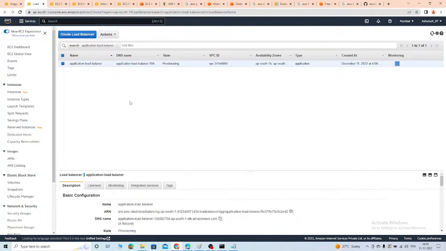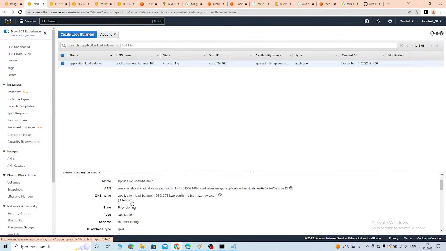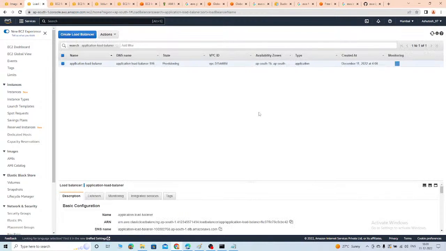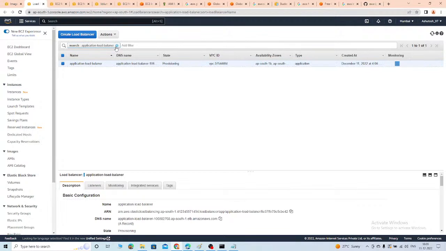This is still showing the old UI. I don't know why. This is provisioning. This should show the new UI. I don't know why it is showing the old one. Let's wait for the load balancer to get provisioned.